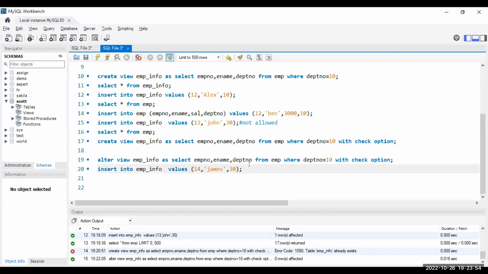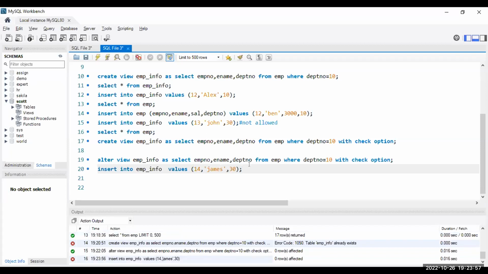Cascaded by default. Control enter. Did it happen, guys? Please check. Did my insert happen? This is the role of with check option. With check option checks that we don't violate the where clause, whatever you define. Here it requires that you don't create an invisible row.